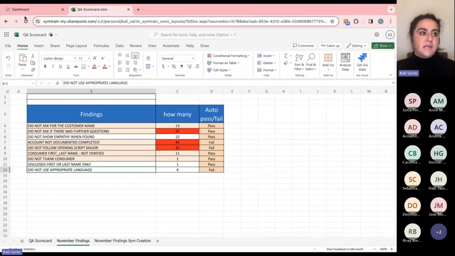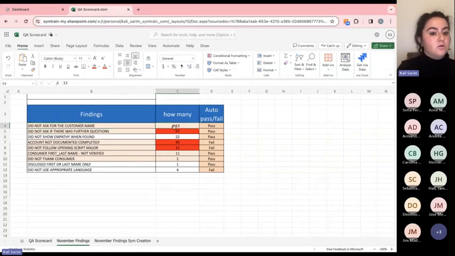Here we're looking at the data outside of SimTrain. These November findings are the specific areas that have been outlined in the QA scorecard that I'll get to in a little bit. But it easily identifies, for November, how many agents failed each specific metric. Looking at this, there are 3 big ones right off the top that the majority of the team has failed on. And then also mapping which of these are auto pass or auto fails. So the fail component is the big piece of this as well.